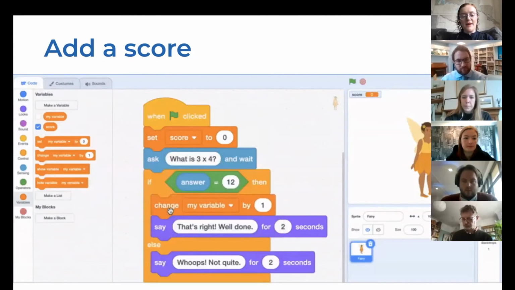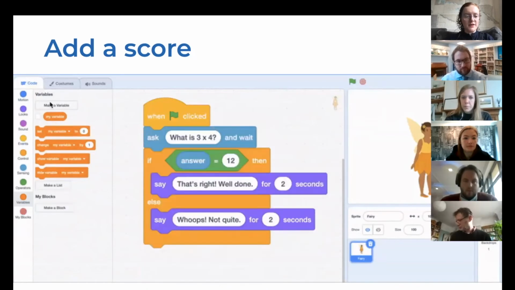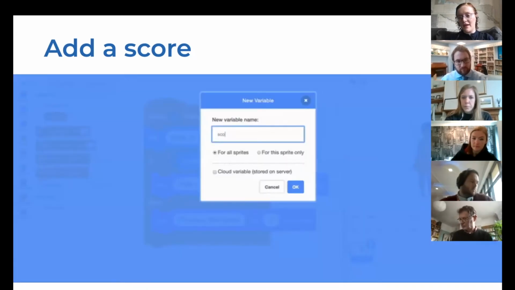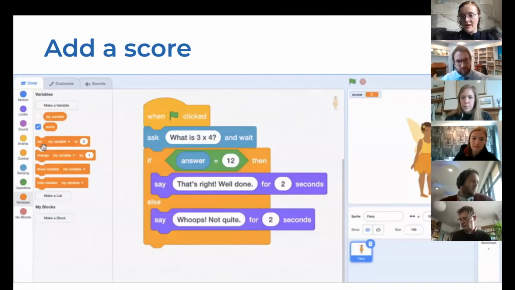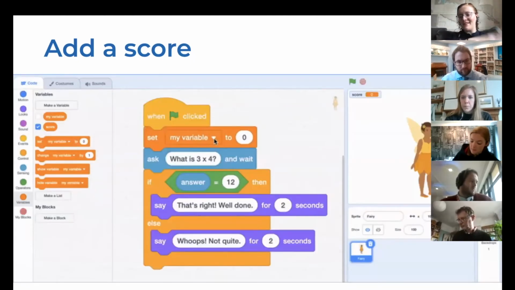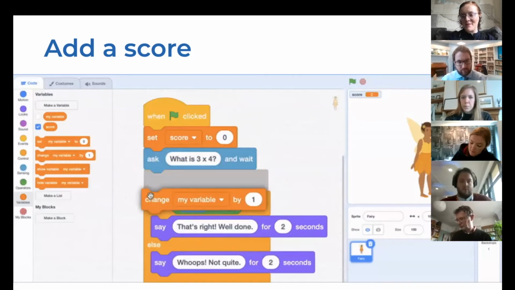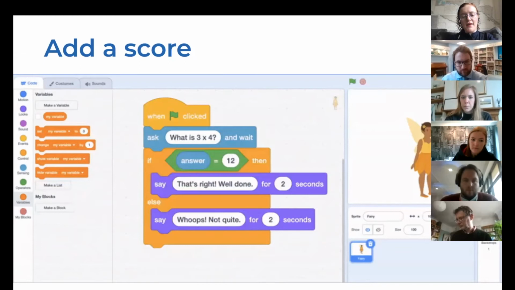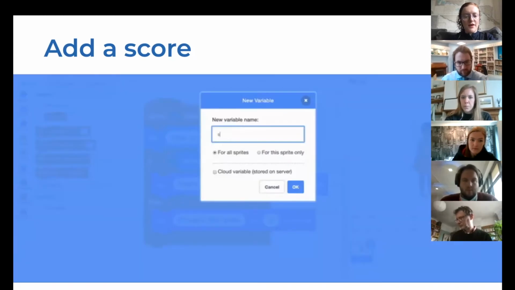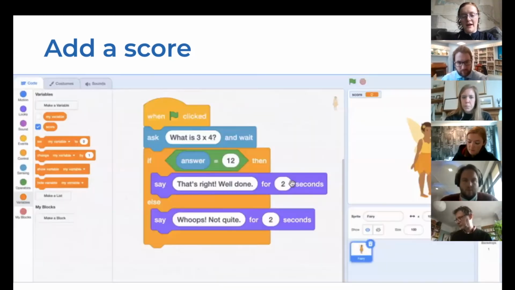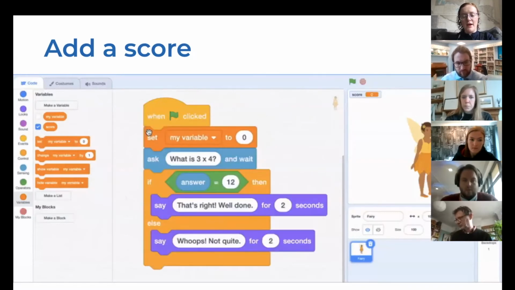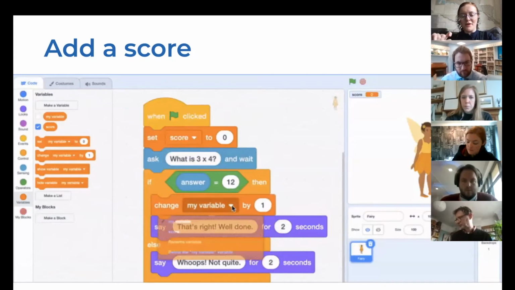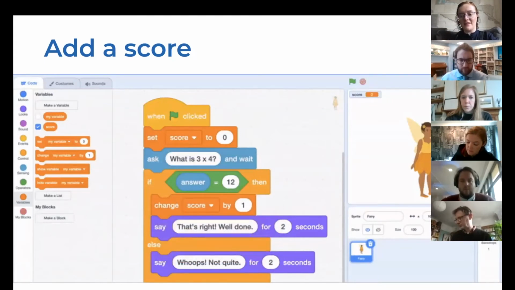And you can see I've added 2 blocks relating to score to my project. The first one is set score to 0, and that goes at the beginning, because obviously if you restart your project, you don't want your points to keep on adding up and adding up. You don't want to get more points for the same questions. So that one is like a reset option that sets it to 0. And then you can also add the one called change variable by, or change score by, and I've added that one into the first fork of the if block, because it's what happens if I get the answer right.